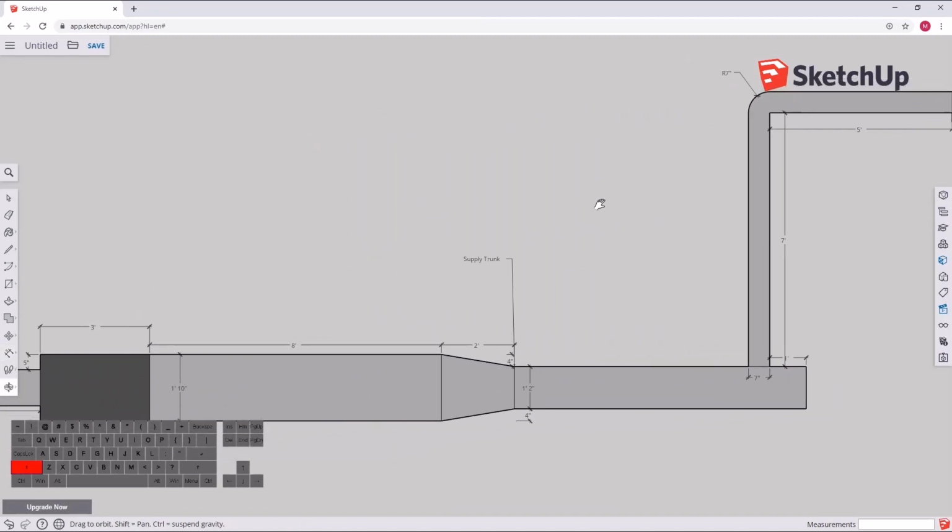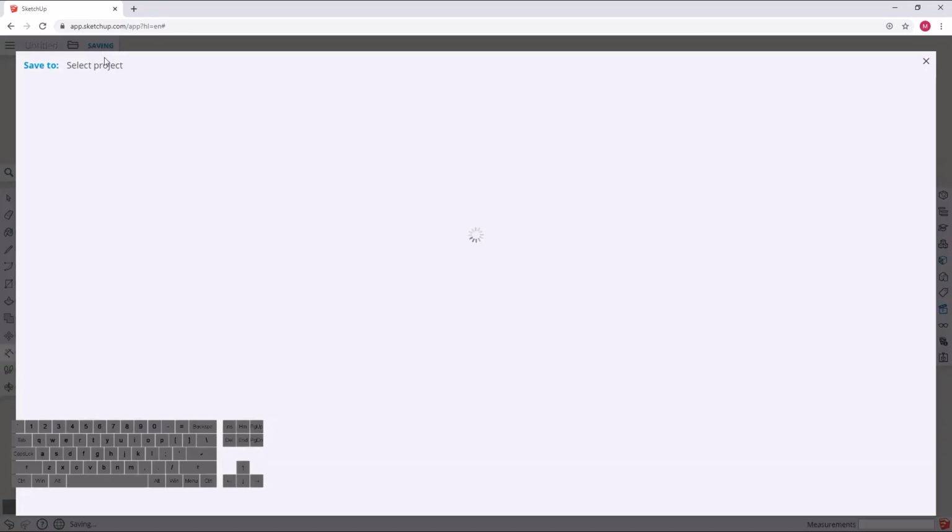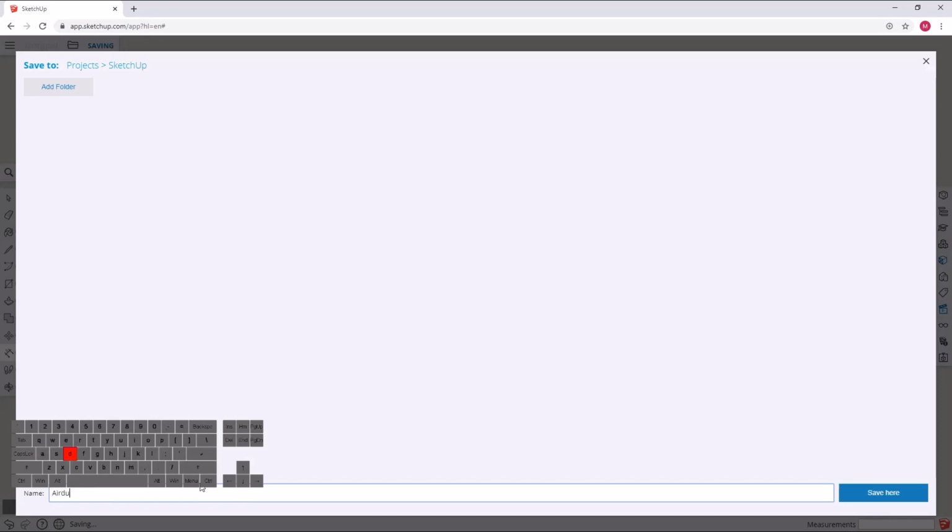Now, everything I actually expected from you guys is done for the week. I do want this saved and submitted to me. You guys are going to go ahead and hit save. It's going to allow you to save it. You could save it just in your Sketchup folder itself and name it something basic. Just name it air duct project. And you can hit save here.